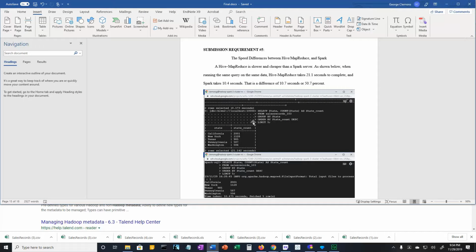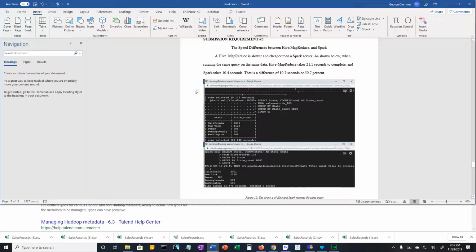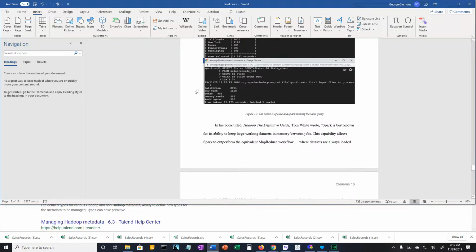Submission requirement number 5 requires an explanation of the speed differences between Hive MapReduce and Spark. Hive MapReduce server is slower and less expensive than a Spark server. And as shown below, when running the same query on the same data, the first query I ran earlier, Hive MapReduce takes 21.1 seconds to complete, and Spark takes 10.4 seconds. That's a difference of 10.7 seconds or 50.7%.